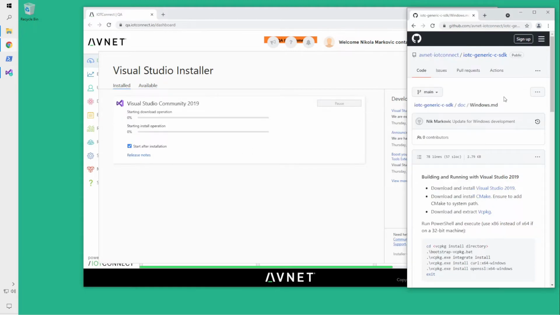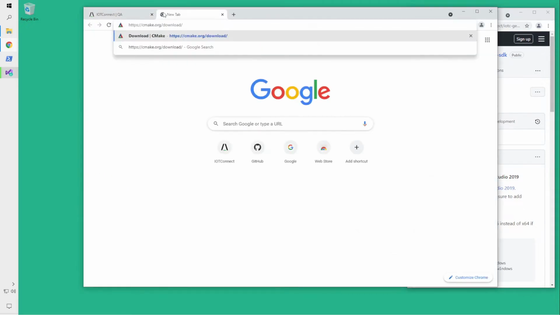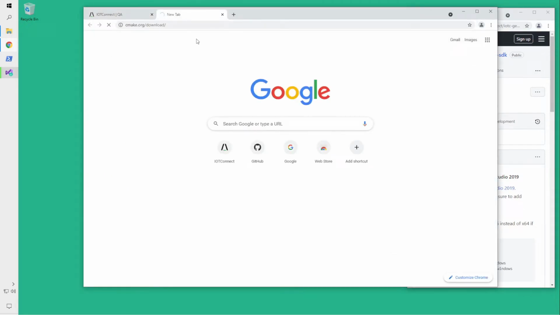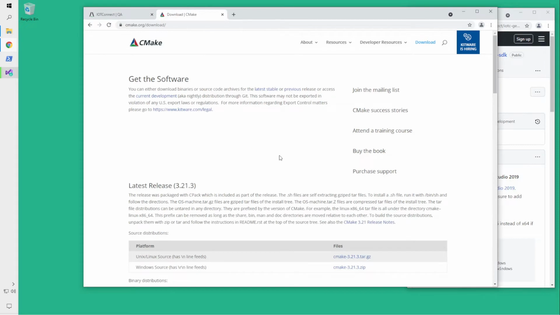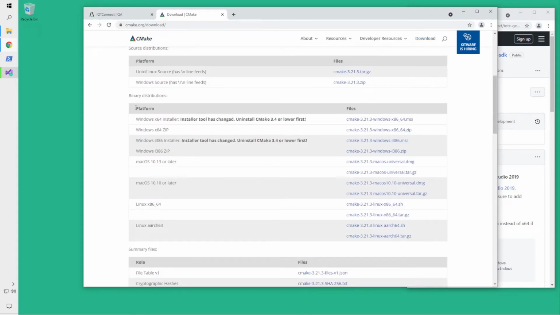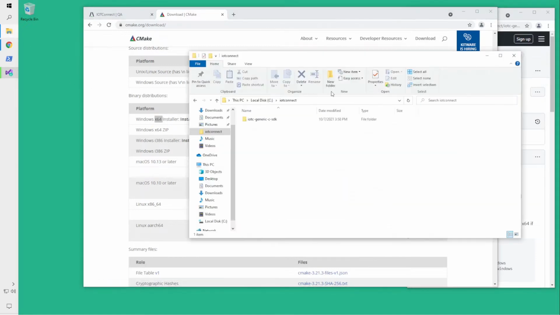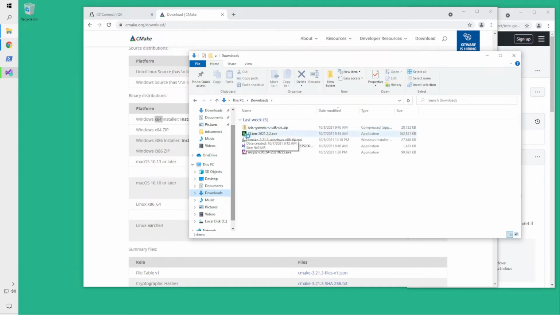And while this is downloading and installing the actual Visual Studio 2019 Community, I will show you how to follow the instructions for installing CMake. CMake can be found at the link that we provided in the document. I'll paste it here. What you want to do is download the Windows 64-bit installer, MSI, in my case. I've already downloaded that installer in my downloads, and I'll launch the installer.